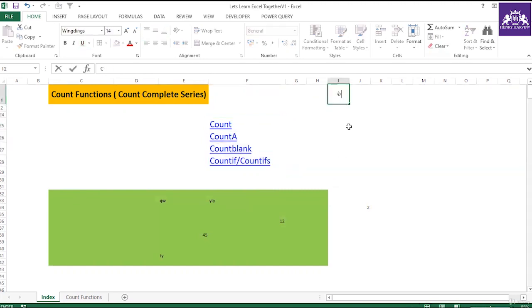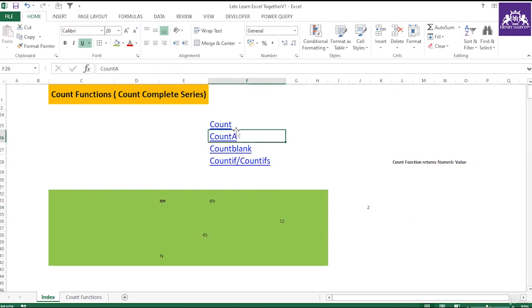Let me write this. COUNT function returns numeric value. Try to understand this. What is COUNTA? COUNTA is self-explanatory, and COUNT is only for numbers. So this entire series, these functions, will return a numeric value. All right. And if I talk about COUNTA, now it is clear: COUNT gives the count of only numbers.